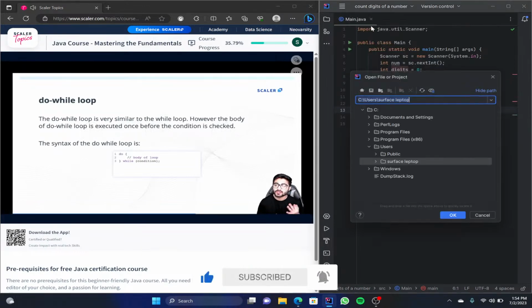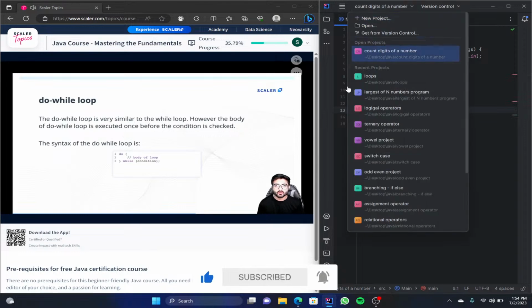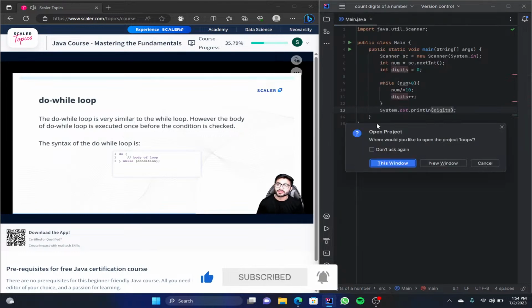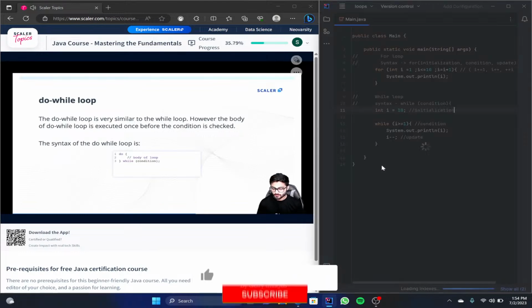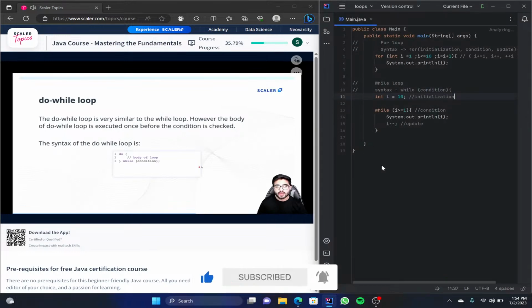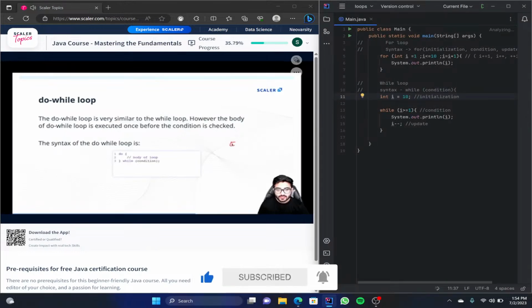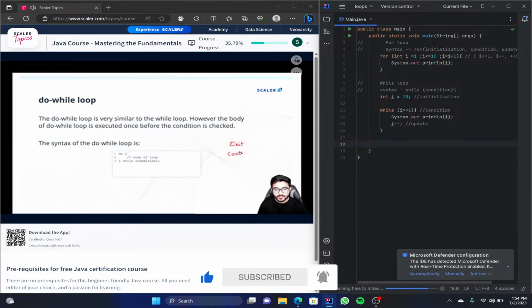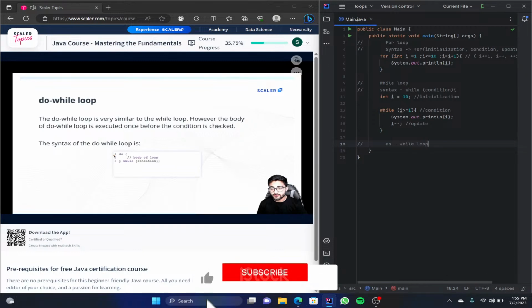Do-while loops are the third kind of loop in Java. They are very similar to the while loops in syntax. However, there is one small difference. The do-while loops are exit controlled loops, which means that in the do-while loops, the condition is checked at the time of the exit. The syntax for do-while loops is as follows.